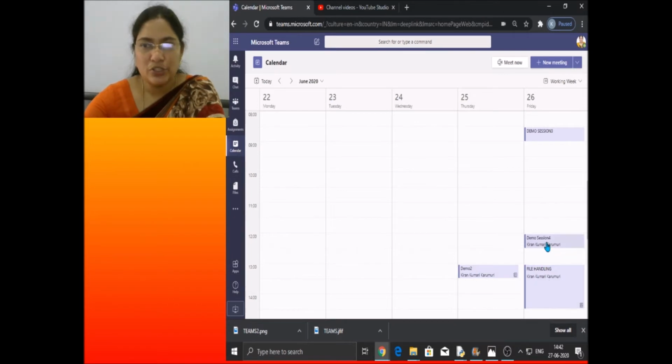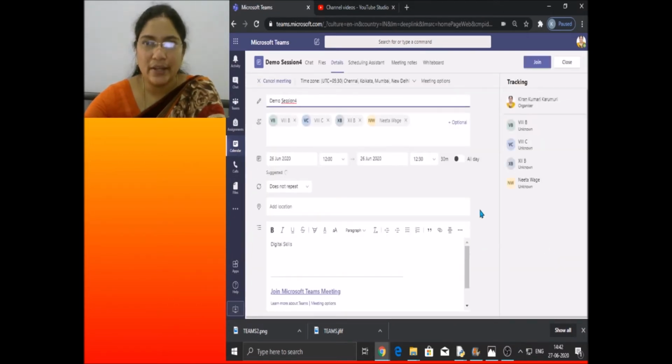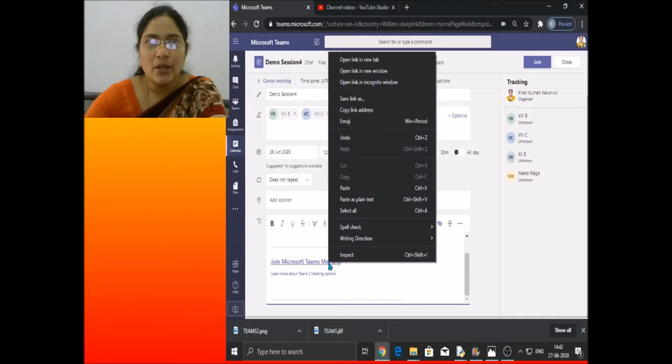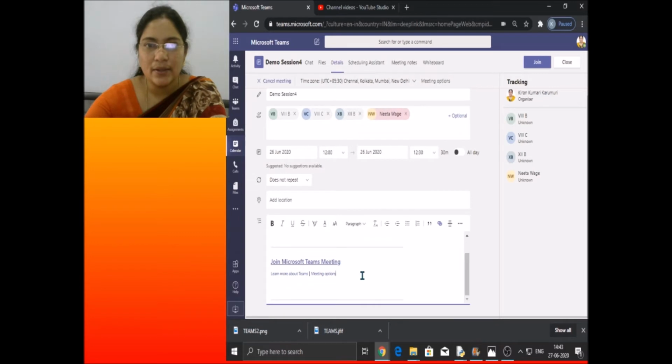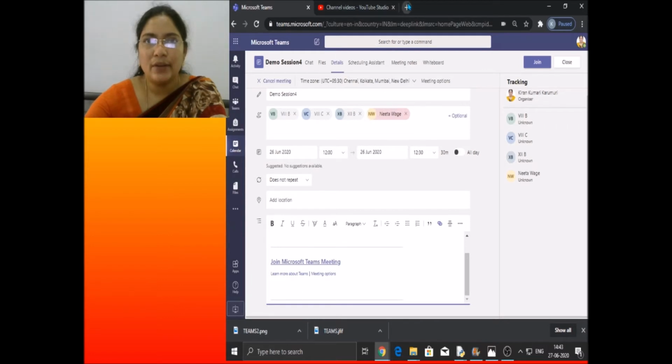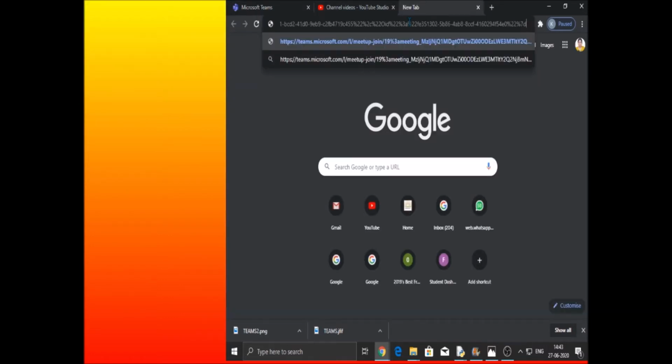Now demo session 4 is the session I have created. Again I click on that, then instead of clicking on join, you can see the join Microsoft Teams meeting link. Now you can copy the link address with a right click. I just brought my cursor here, right click, copy link address, and wherever you want to send, either in the WhatsApp group you can send, or in the browser if you want to open.